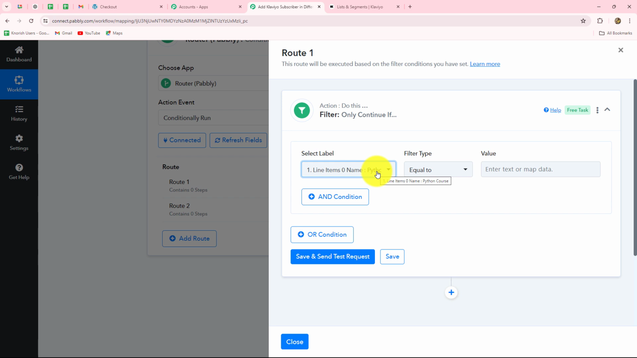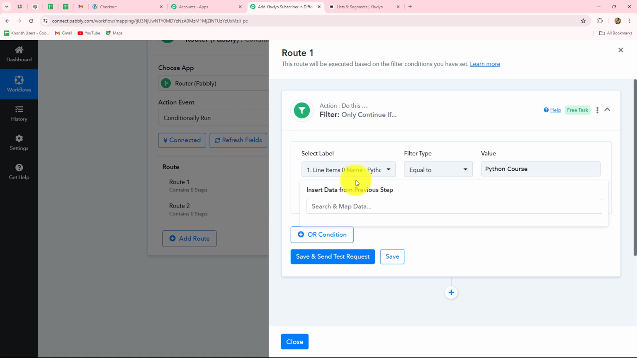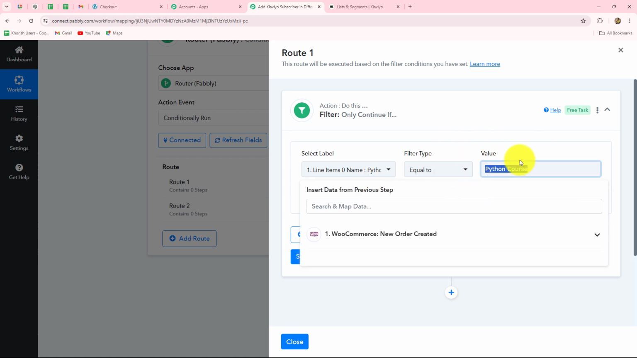So now whenever a new order is placed inside WooCommerce for any product, the label over here is going to be replaced. And when we further continue to the filter type and select our filter value, if the label does not match that value, then the workflow is going to stop over here. Here my filter type will be equal to, and the value will be Python course. Because I have entered this value manually, it will be static. That means it is not going to be replaced.